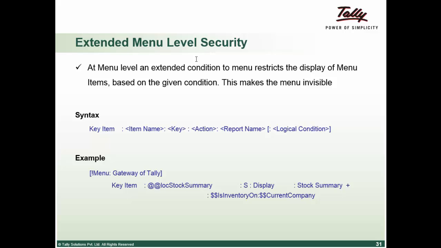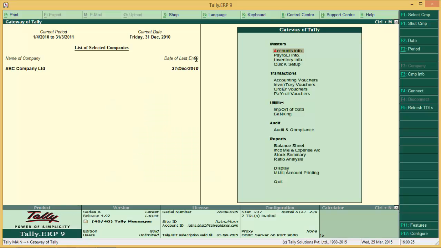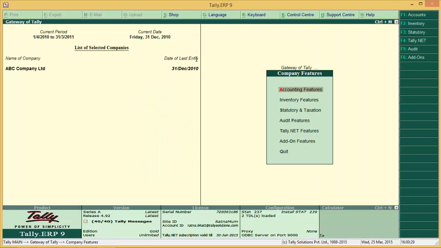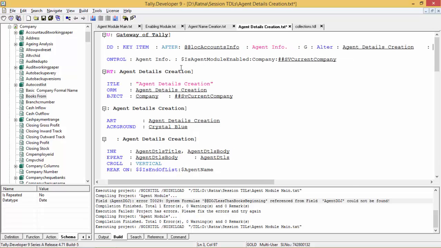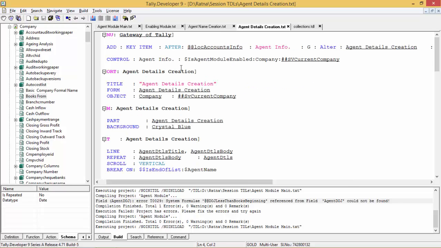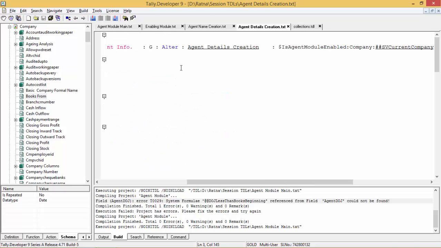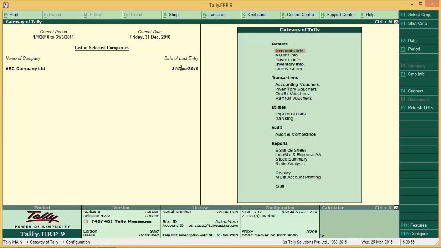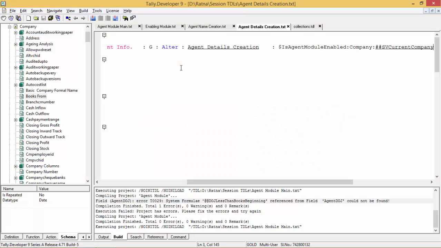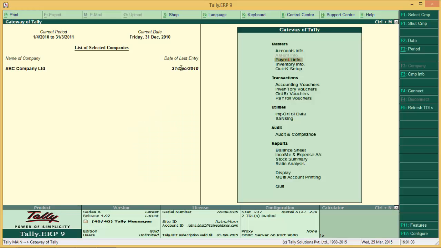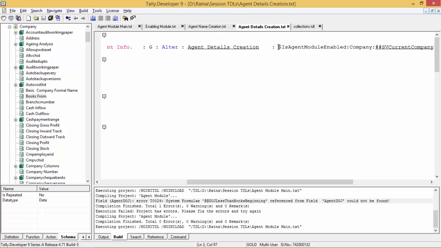Extended menu level security. Now what does this do? The agent info is removed from here. Now say accounting features, we have activated it. We can give a condition instead of giving control here. We can give this condition at this level itself, and we can just remove the control. So F11 accounting features module no. You see it is grayed out because it is set to no. So it is inactive. So when you mention here at the extended menu level, the item becomes inactive. If you mention it at the control level, it makes it invisible.